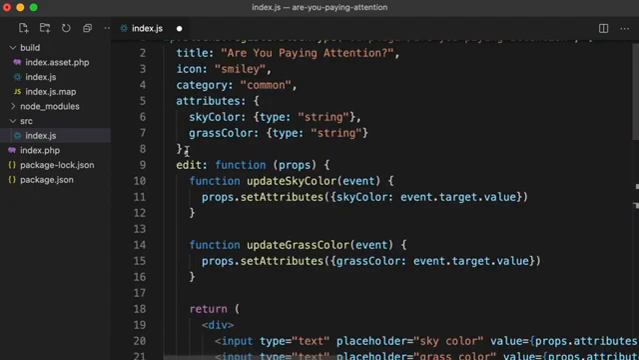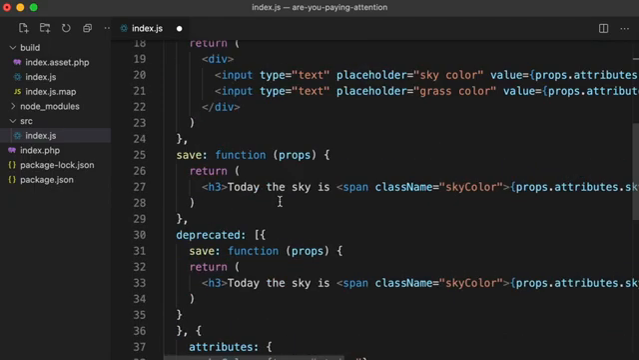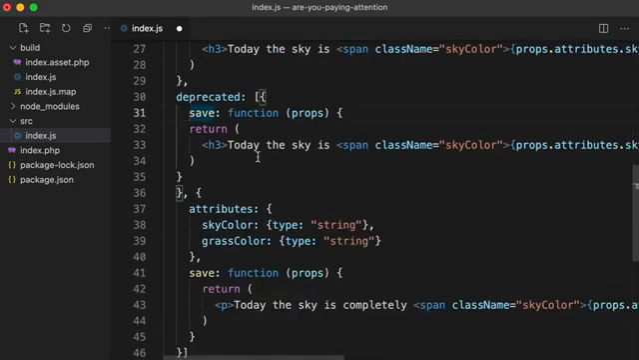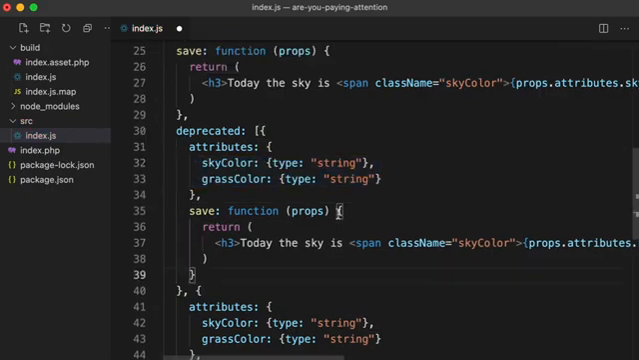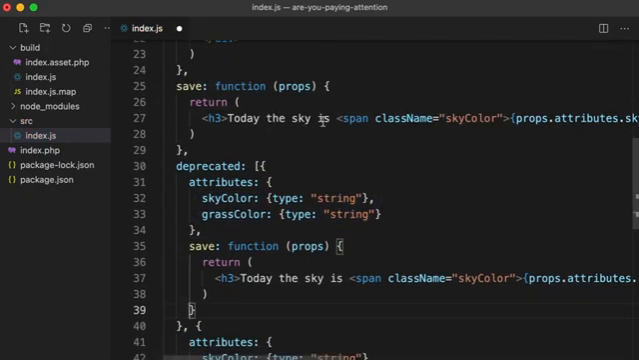You would also grab your attributes, copy that. In the newest deprecated copy right above that, just paste it in, be sure to have a comma. Let me fix the indentation a bit. Okay, now imagine if I wanted to say, today the sky is absolutely blank, and maybe I want this to be a heading level 6.